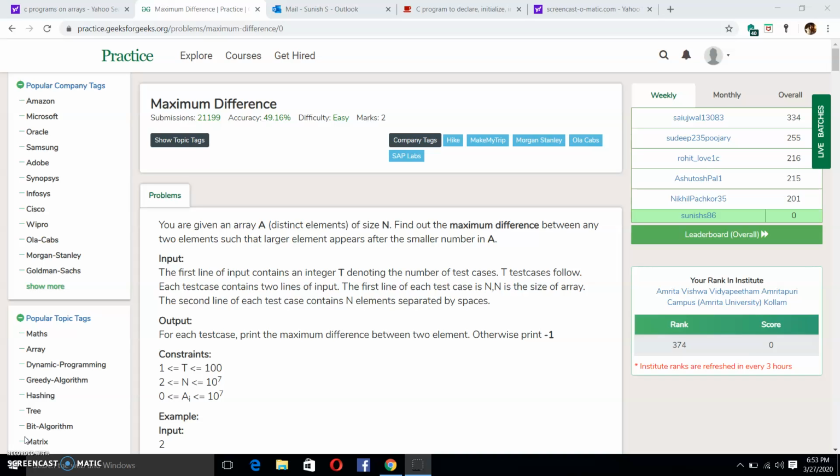So that's the question, and the first line of the input should contain an integer t denoting the number of test cases and all that. What we are going to do is not do test cases here. We are just going to calculate the maximum difference of just one test case, so we are not going to input t there.